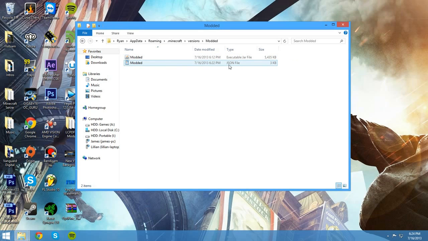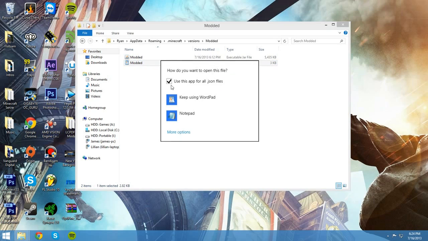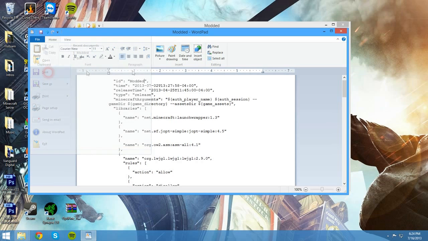Now, there's going to be a JSON file. This is the second one, below the jar file. You need to right click on that, hit open with, and you can choose whatever program you want, WordPad, Notepad, text, whatever, but I prefer WordPad. Now when you open that up, you're going to see that on the very first line it says ID 1.5.2. Inside the quotation marks, you need to change this to whatever you call the folder. So since I called it modded, I'm going to put modded in here. If you call the folder ABC and change those two files to ABC, then you want to put ABC in here. Hopefully that makes sense, but as soon as you get it fixed, go ahead and hit File, Save.